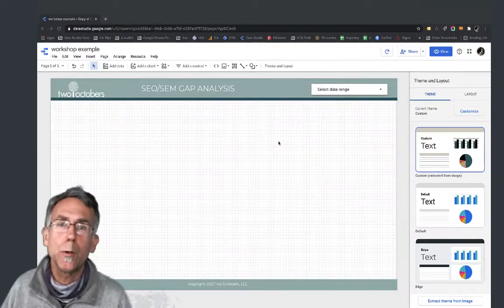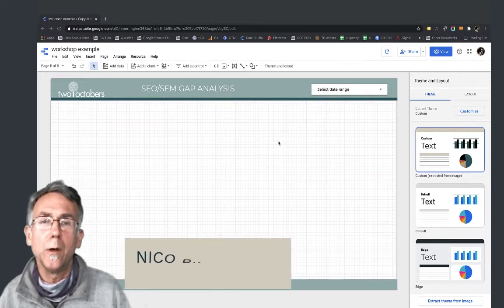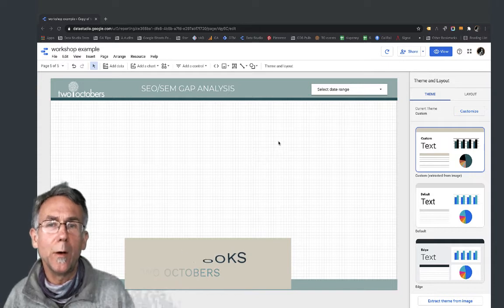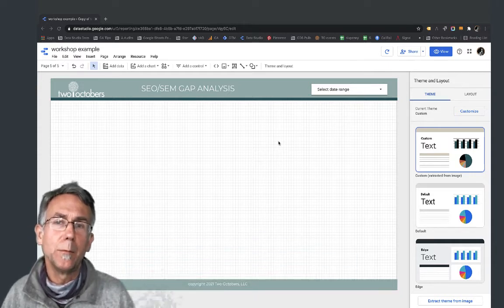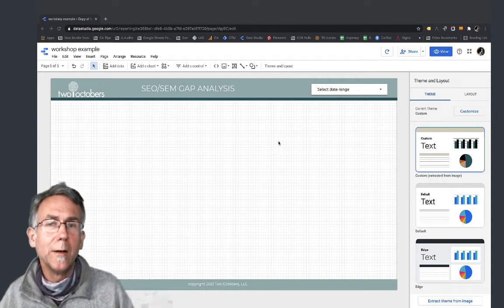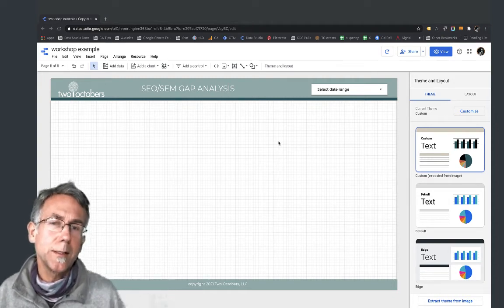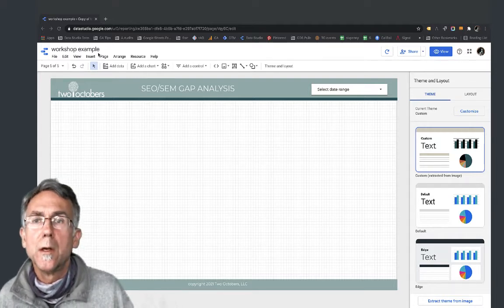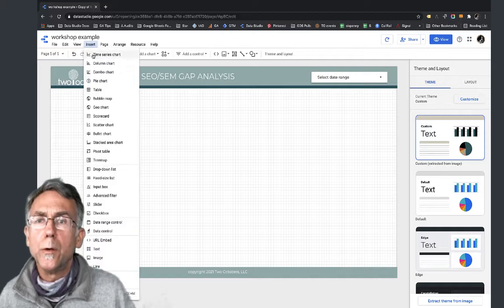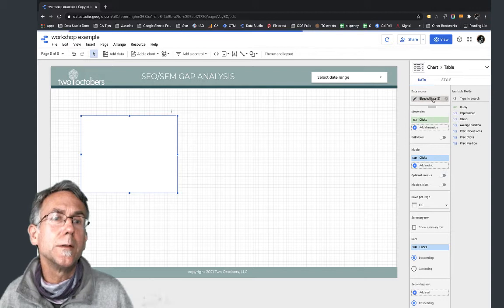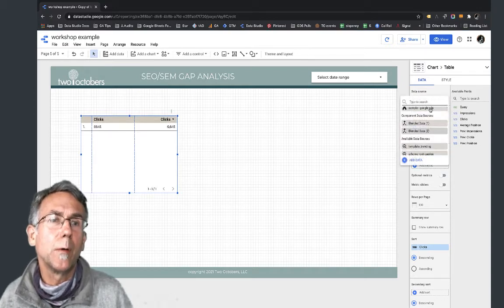Okay, we are going to set up a Data Studio report to do a gap analysis between SEO and SEM keywords. So, meaning keywords that we're getting a lot of impressions in SEO and not in SEM, or vice versa. First thing we're going to do is insert a table here, and it looks like it's drawing from a blend I created previously.